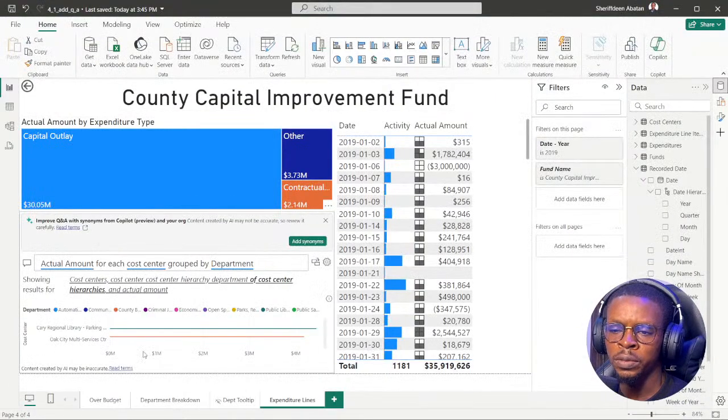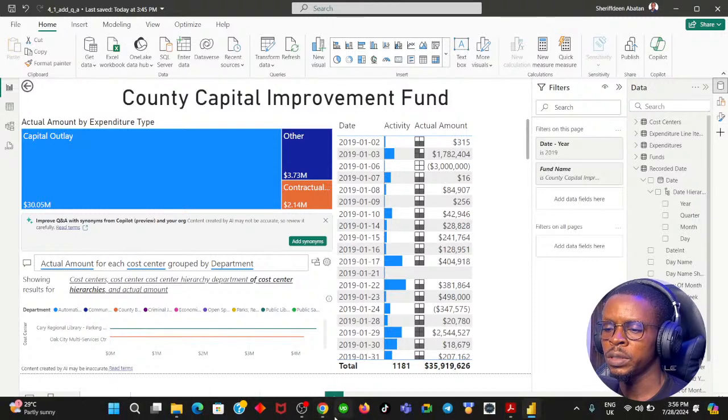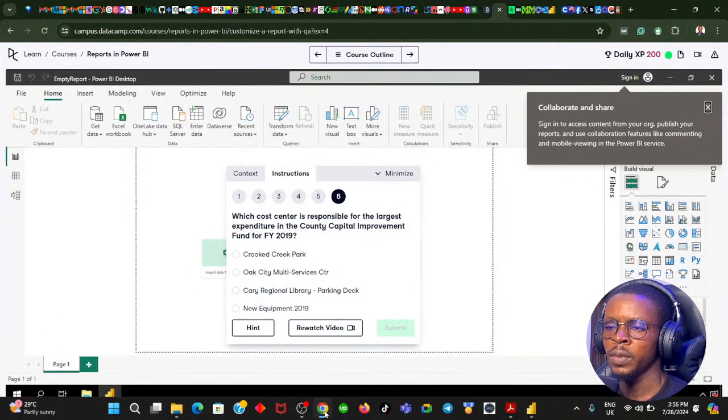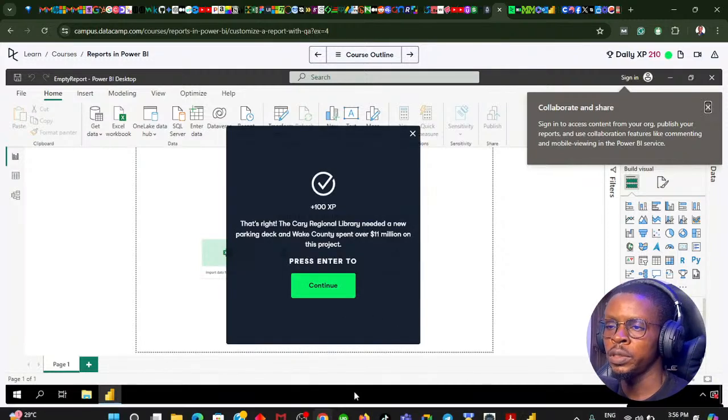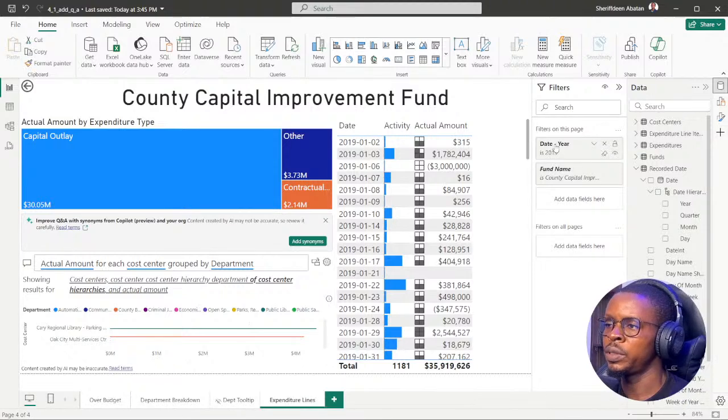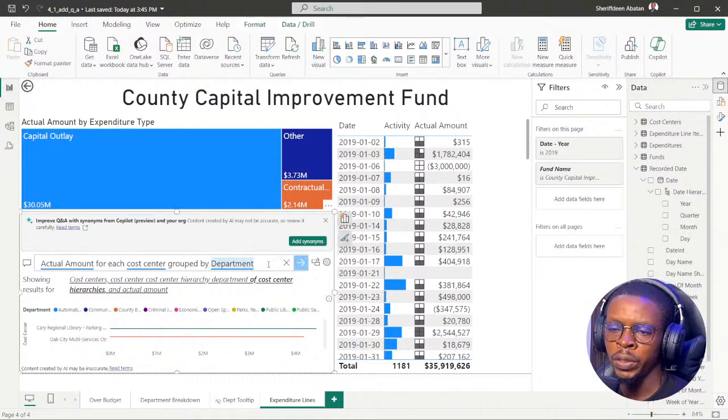Now if you look at it, you can see Cary Region Library Parking, Oak City Multi-Service. I think what we're looking at is the Cary Region Library Parking, which is the first answer here. Oh, we nailed it. I wasn't paying attention that the filter on the page was not on the fiscal year, so I was looking at the whole year. That means our keyword is actually correct. We know the keyword, the natural language question we are given in the Q&A feature.